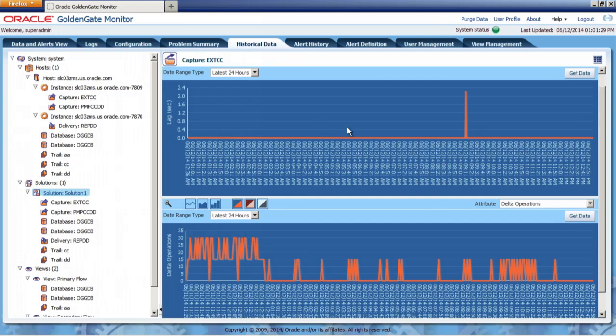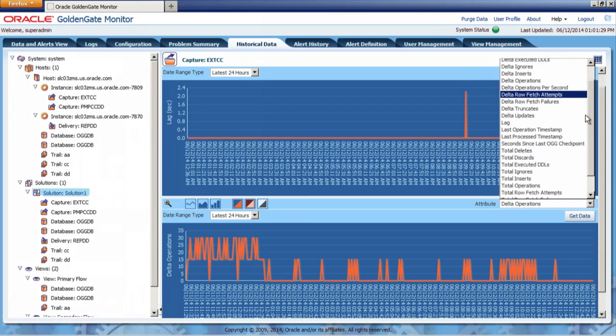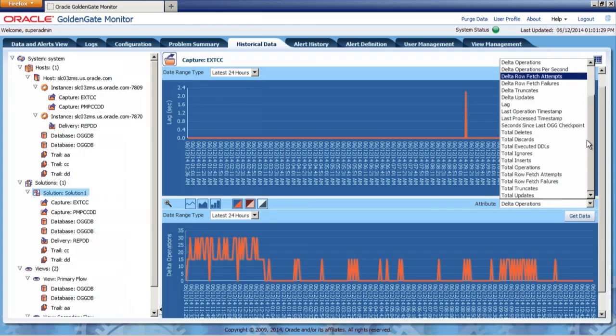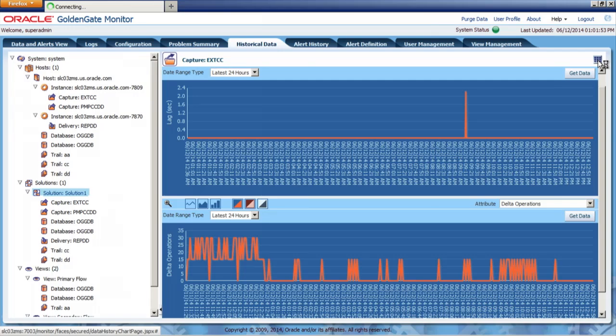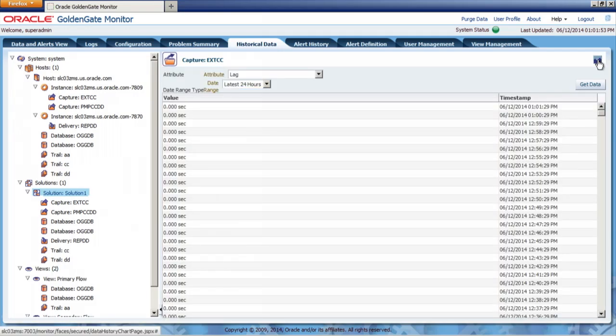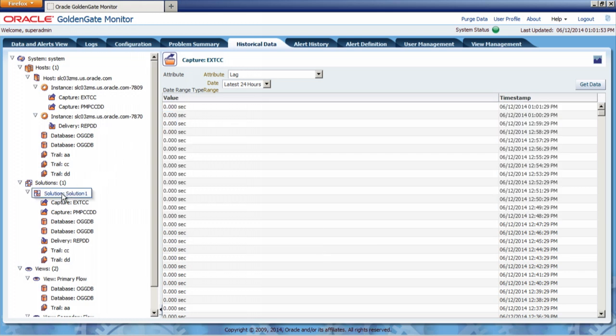And I can look at any number of metrics in this way. So any numerical metric, I can go ahead and look at these. So these are a subset of what you saw on the first page. We have some string metrics that would naturally map out. And then we can also bring this data over into a graph, into a table view as well. So let me go back over here to the data and alerts view.